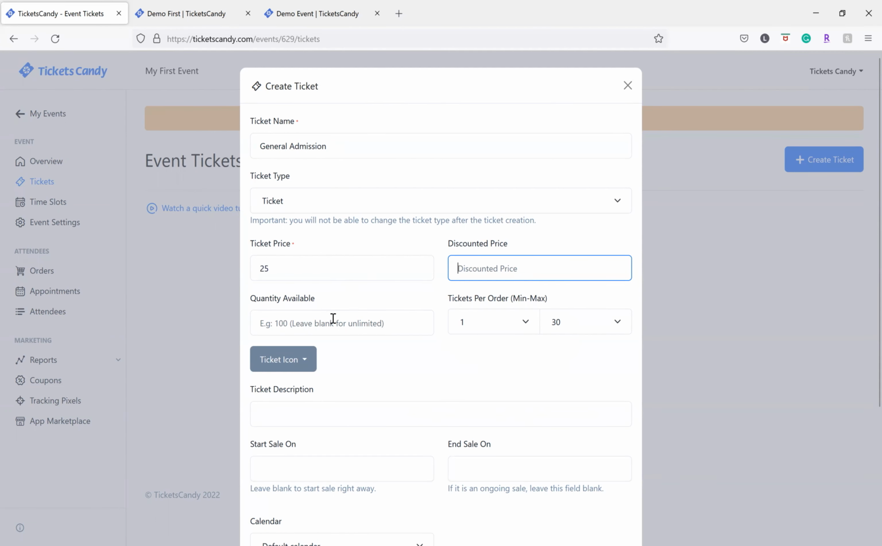Next is quantity available. If you have a limited number of tickets, place the number of tickets you have available under quantity available. If you have an unlimited number of tickets that can be sold, leave this field blank. For the sake of this example, we will leave this field blank since we are planning to use recurring time slots.